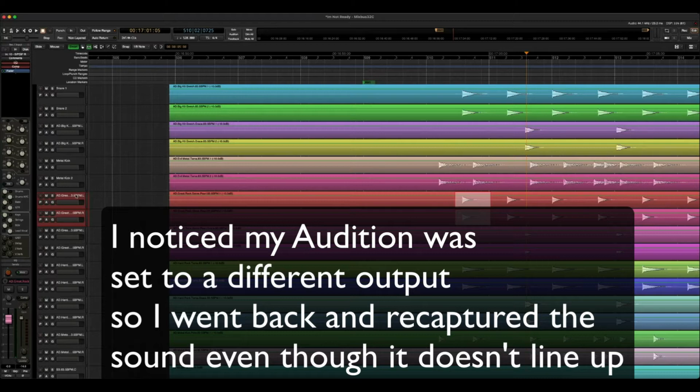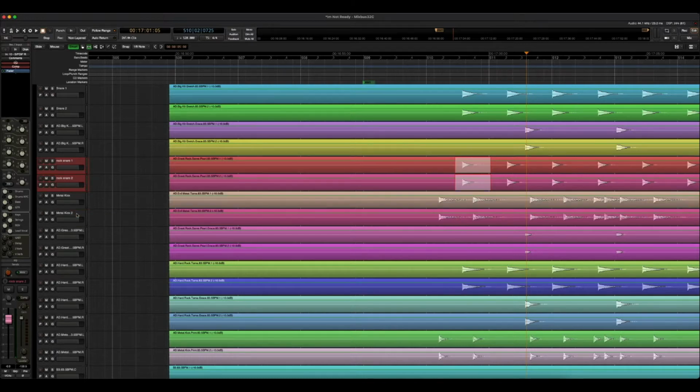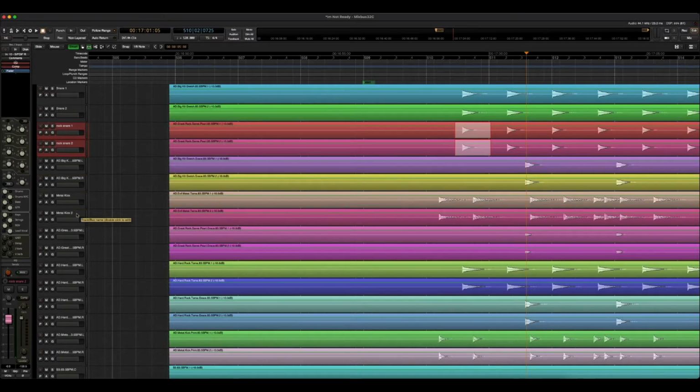This is called a rock snare. So we'll call it rock snare 1 and rock snare 2. Okay. Now I already have some snares up here. So what we can do is go ahead and select both of these tracks and then hit Command up arrow to move our tracks into place.